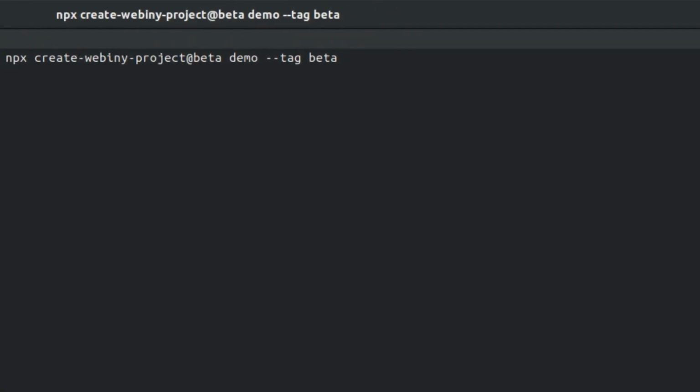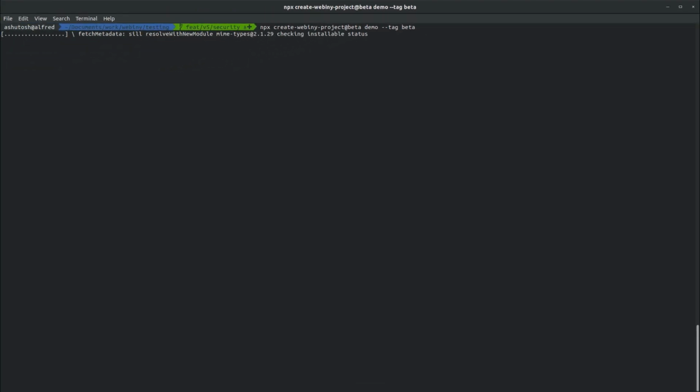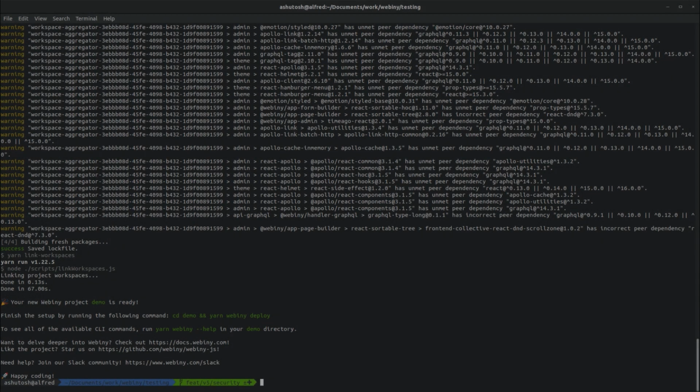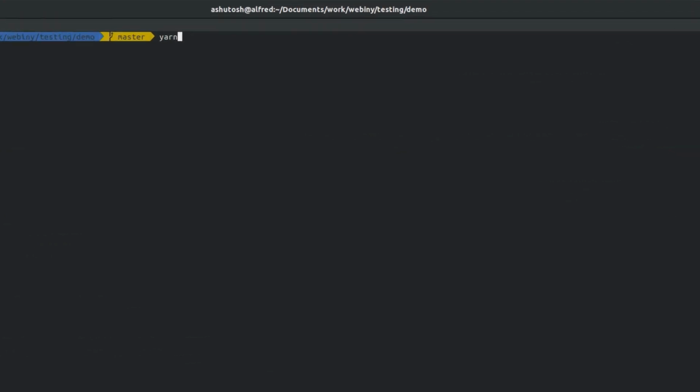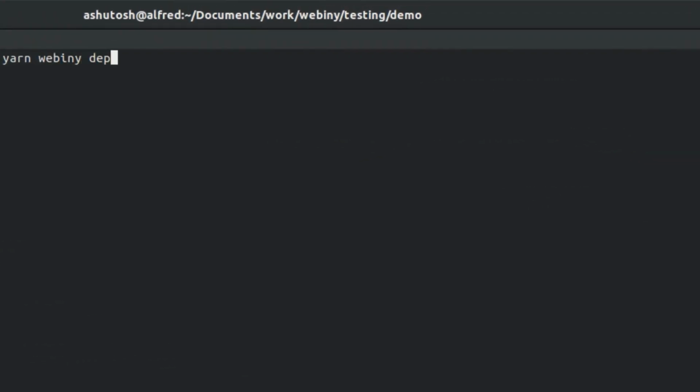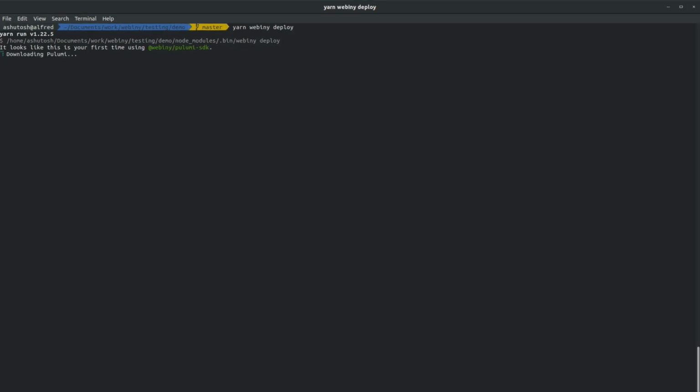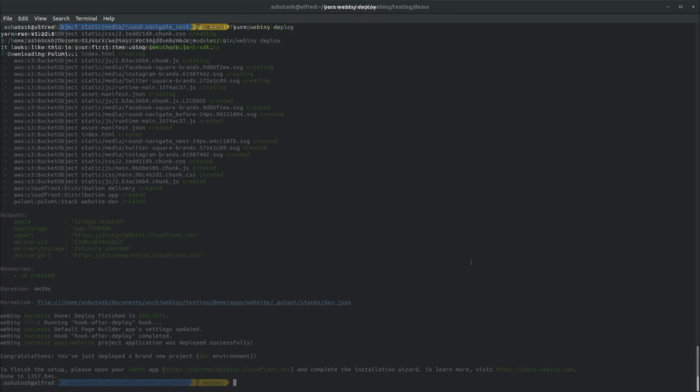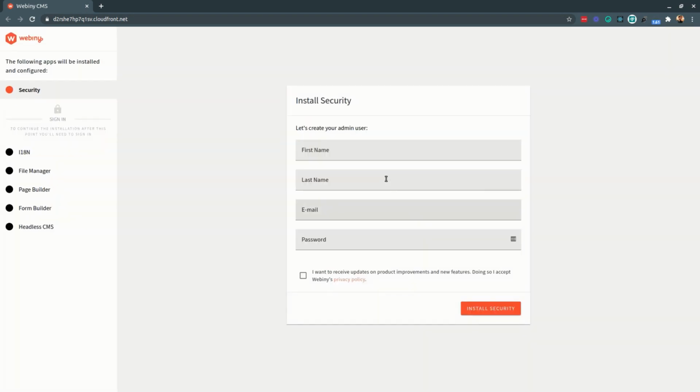To install Webiny, all you need is Node, Yarn and an AWS account. Then you run the npx command, and after that you can deploy your project to the AWS cloud. The last step is a simple install wizard that will get you into the admin UI when you're done.